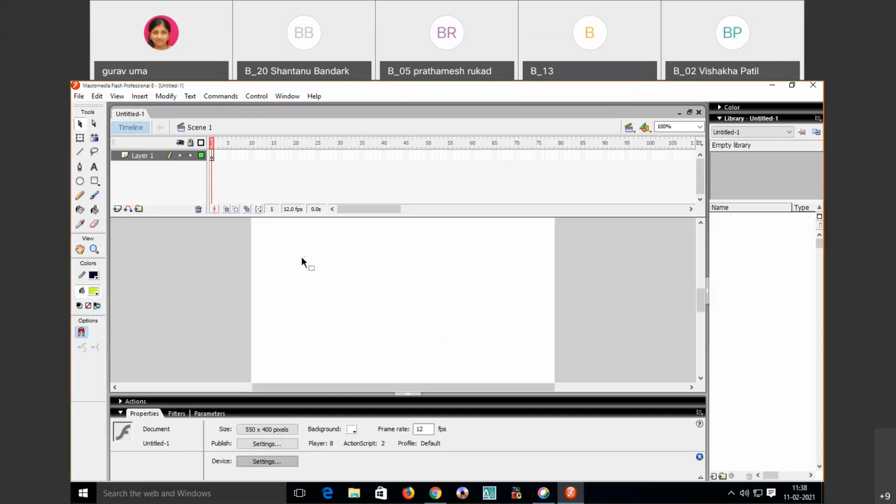If you see on the right side of this page, there are some tools in a toolbox. In the toolbox, you will see there is a selection tool, a sub selection tool, and the rest of the tools are the same as you have seen in Paint. In Paint you have already seen these tools. So this is the same as the Paint options.